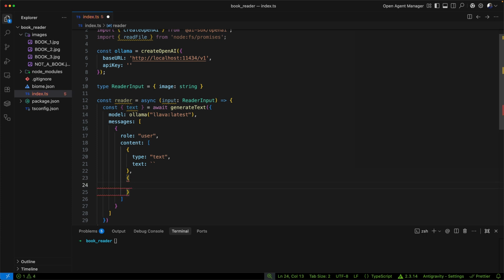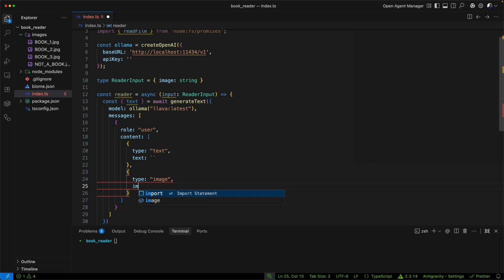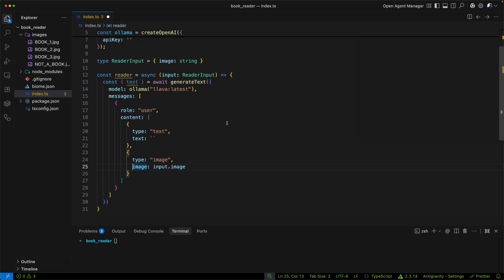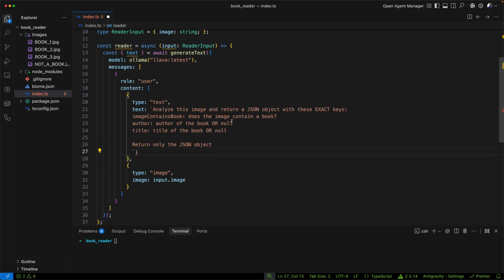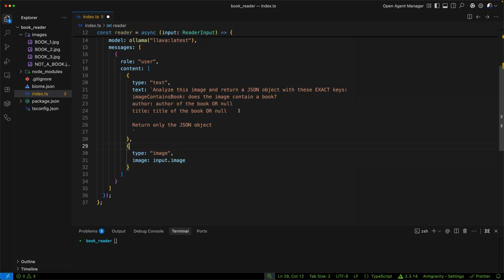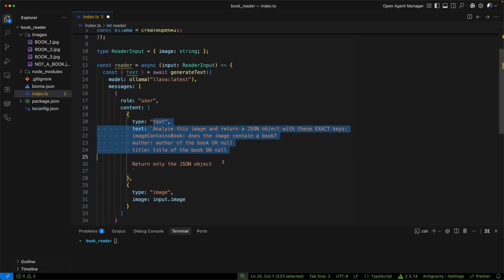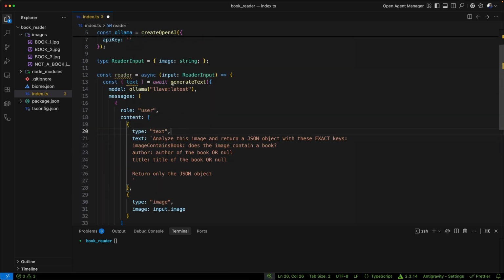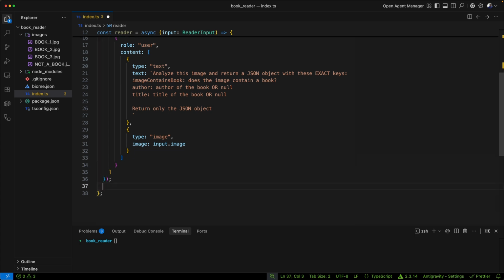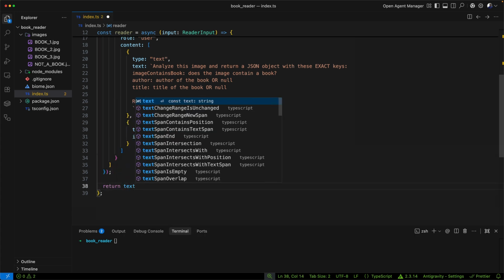Then we're going to have one more. It's going to be a type of image. And then its image value is going to be input.image. So that's going to be our base64 encoded image. So what I've got here is analyze this image and return a JSON object with these exact keys: image contains book, does it contain a book or not, the author, and the title. And then return only the JSON object. So I'm really trying here to get it to just give me what I want. And then outside of all of this, we're going to return the text.